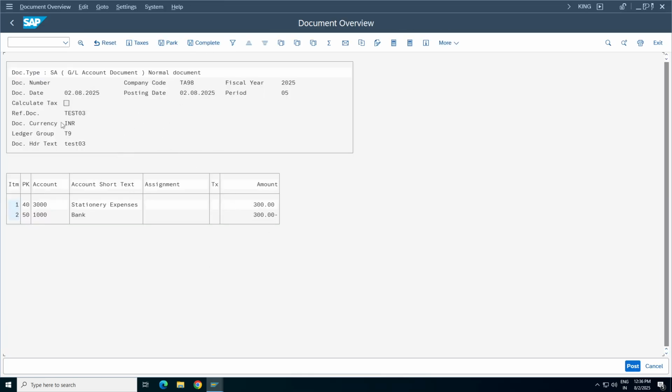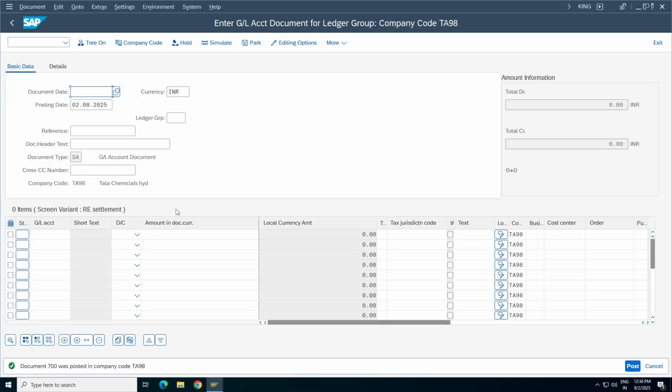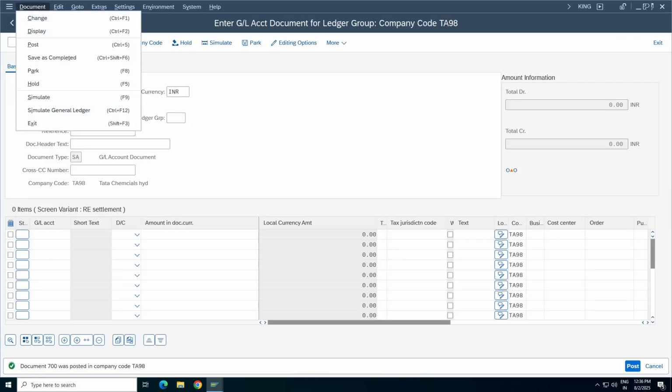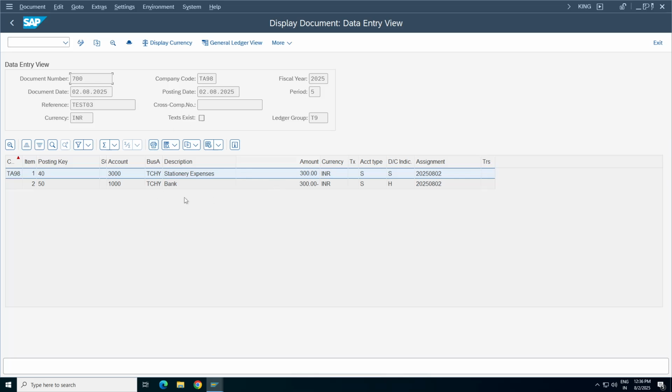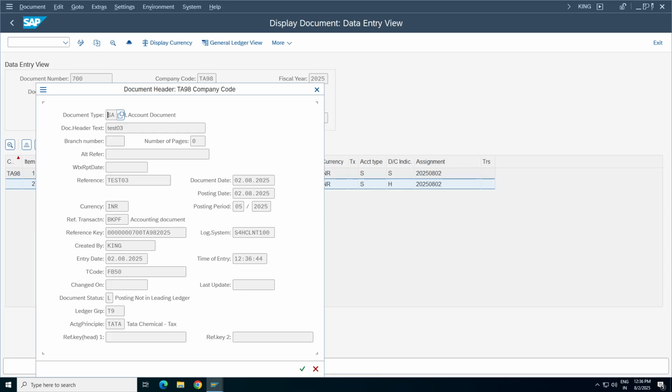What I'm trying to do is post to a specific ledger. The scenario is that we are posting a transaction to a specific ledger, not to the 0L now. We are posting to the T9. Click on post document. So see, 700, it's picking from the 700 range. Display. Okay, any doubt?